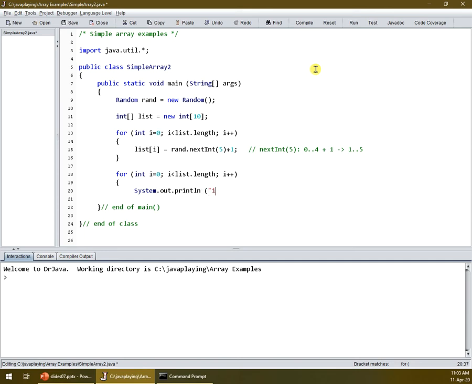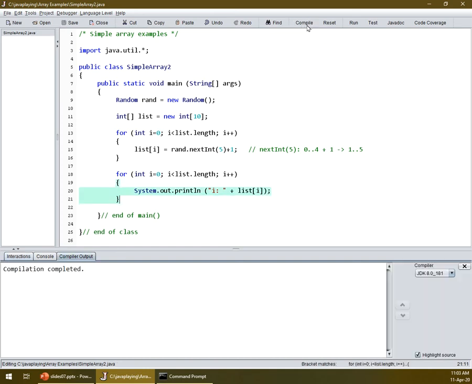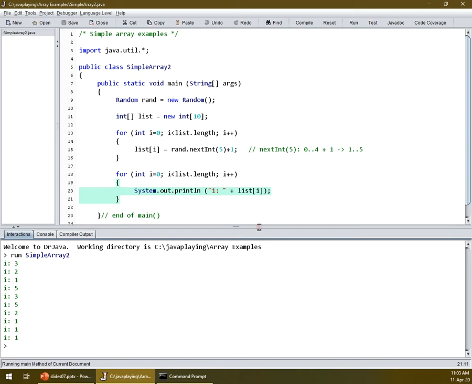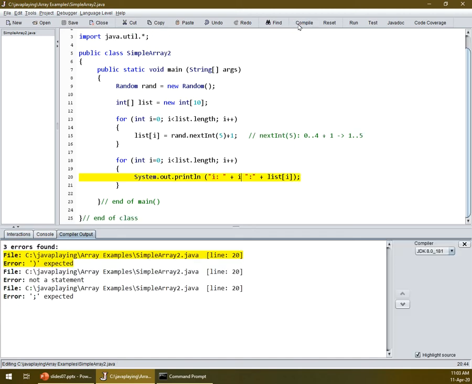So let's see, position at I, and then the value which will be list at I. Let's see what that looks like. So there's our random numbers. So we've got, well, that's a crazy little thing. I forgot to actually indicate the value at I. So that's what I wanted to show. So then we'll show the value at that position. That's a little better. If I could type it in properly. Nobody is perfect, clearly.